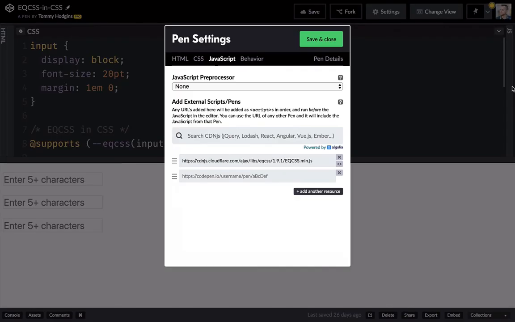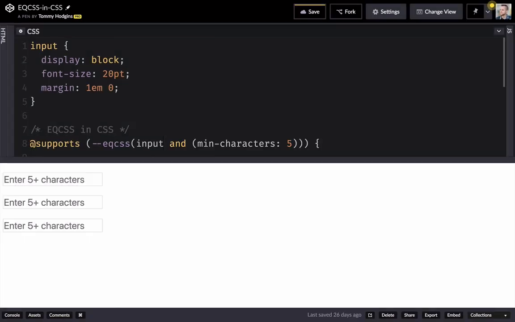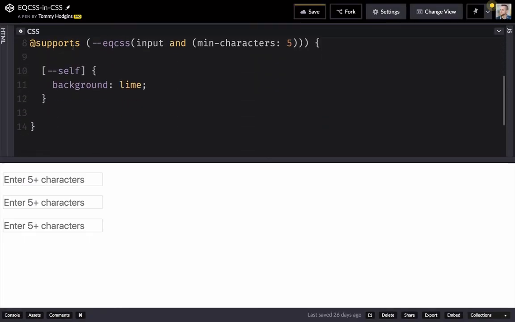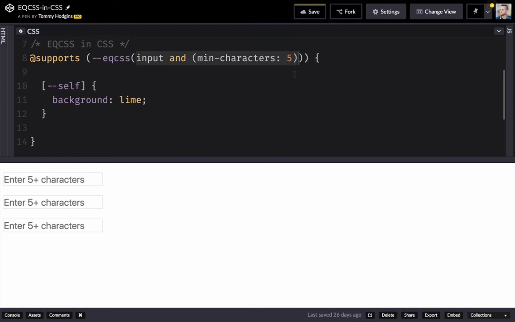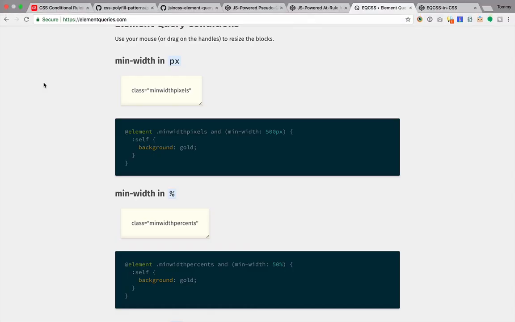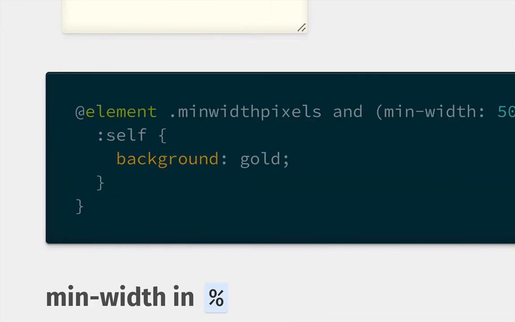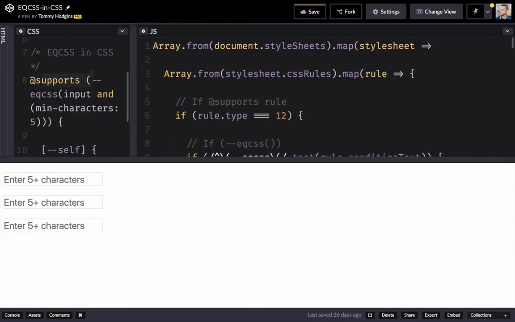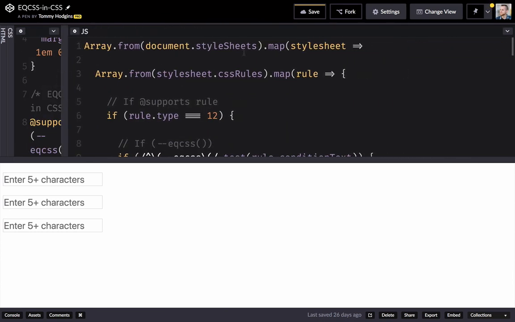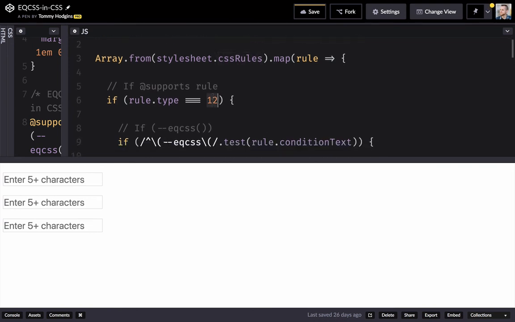So we can actually, just by importing EQCSS, here we've got a custom @supports rule written for EQCSS, and then the selector list and conditions are the first argument. The only modification that we've had to make here is if we use self, it'll be dropped because that's not valid CSS. So all we've done is we've changed that to an attribute. Now all of a sudden we loop through document style sheets, loop through the rules, look for @supports rules.